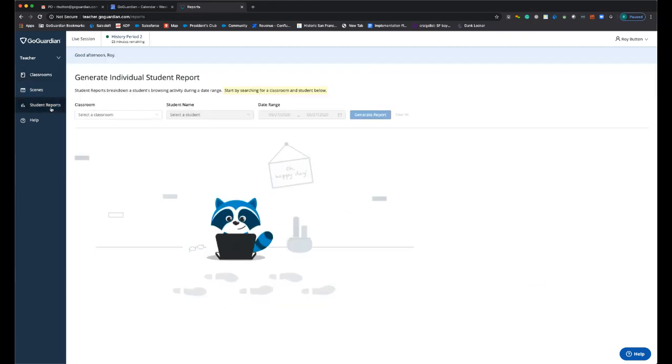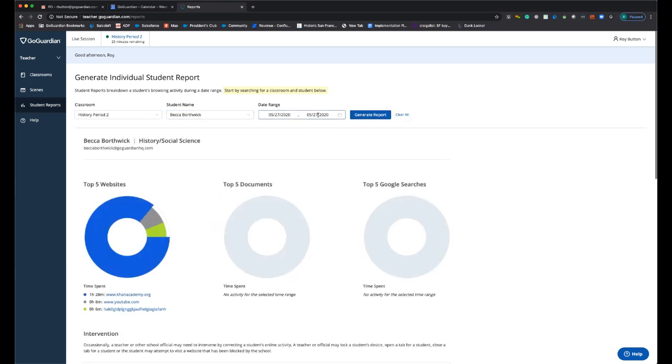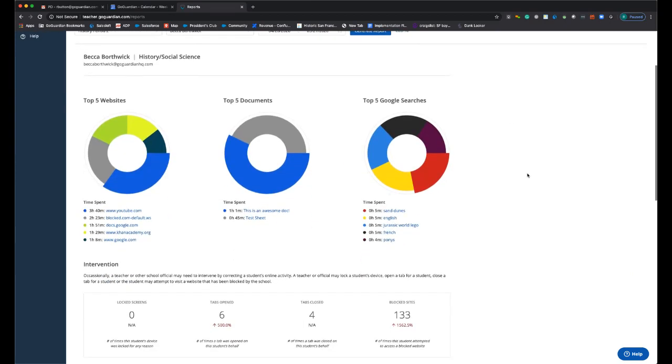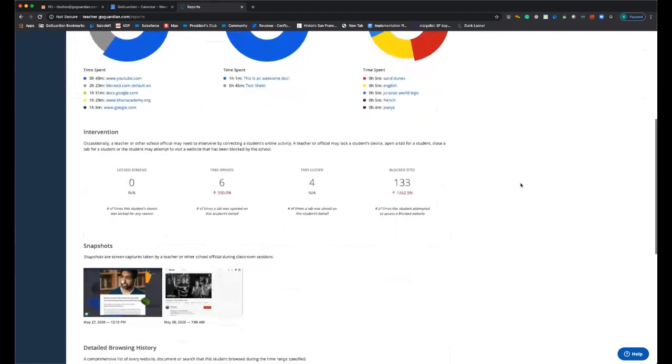And in the student reporting, you can select classroom, select a student, and see their browsing from the last, this is today. We can go back last 30 days and see where Becca has been.